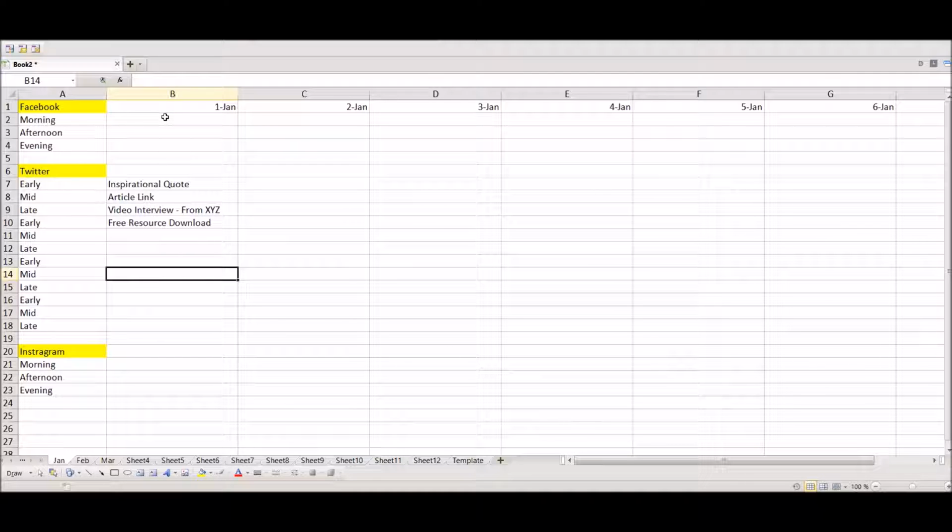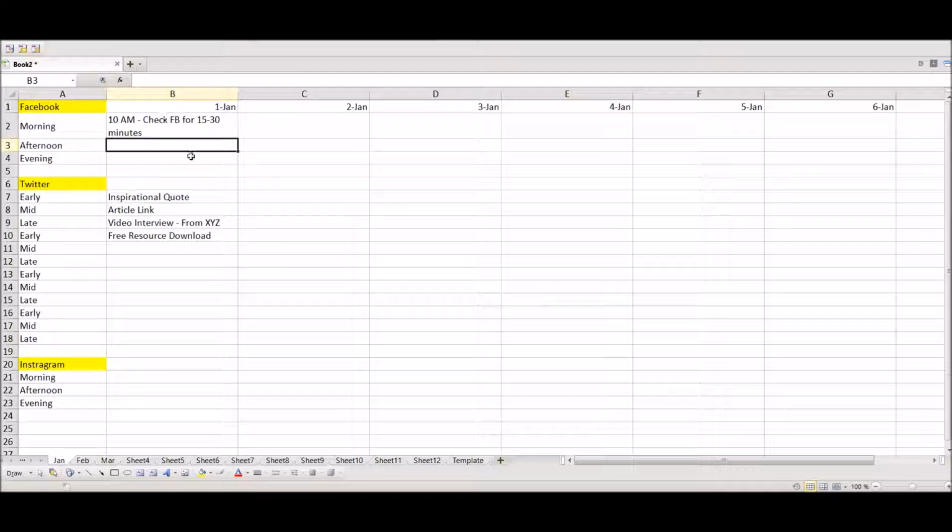And remember one final note, make sure to go back through here and also just put time. Maybe you don't post 3 times a day, but you say, hey, 10 a.m., check Facebook for 15 to 30 minutes. And this is to ensure that you're responding, you're interacting, you're paying attention to everyone. Maybe you have a group that you have to be on, and you put in notes like that.